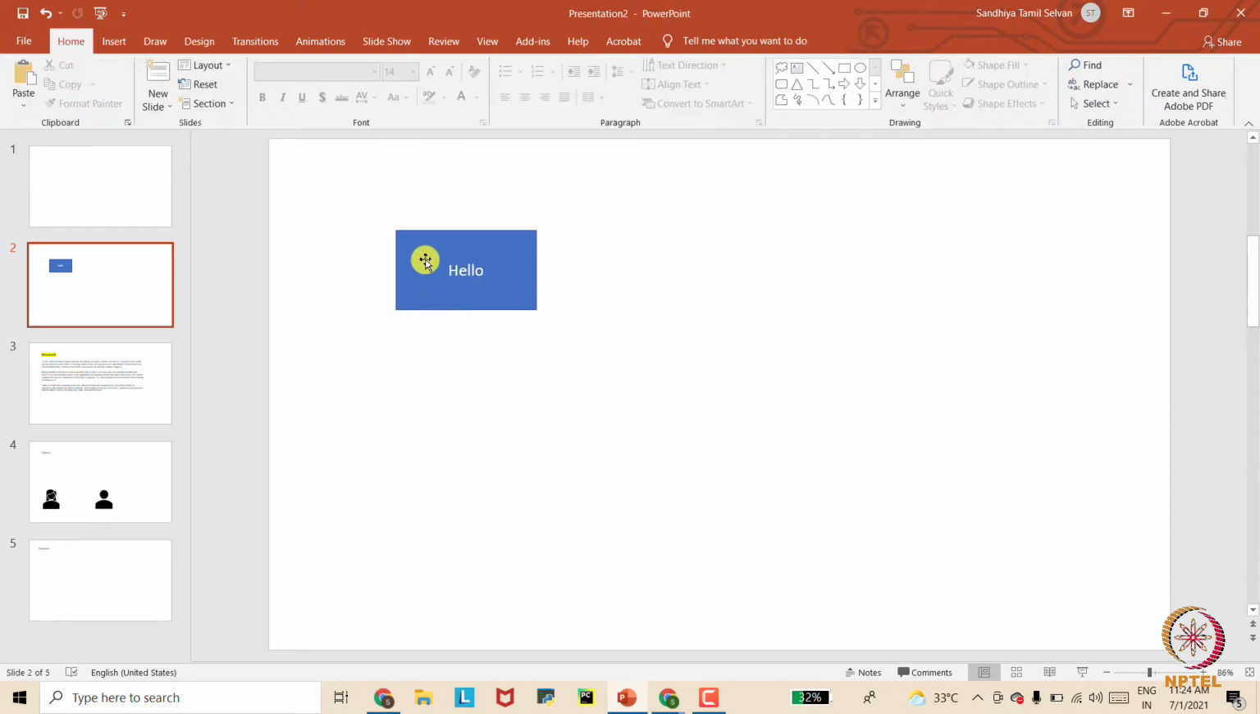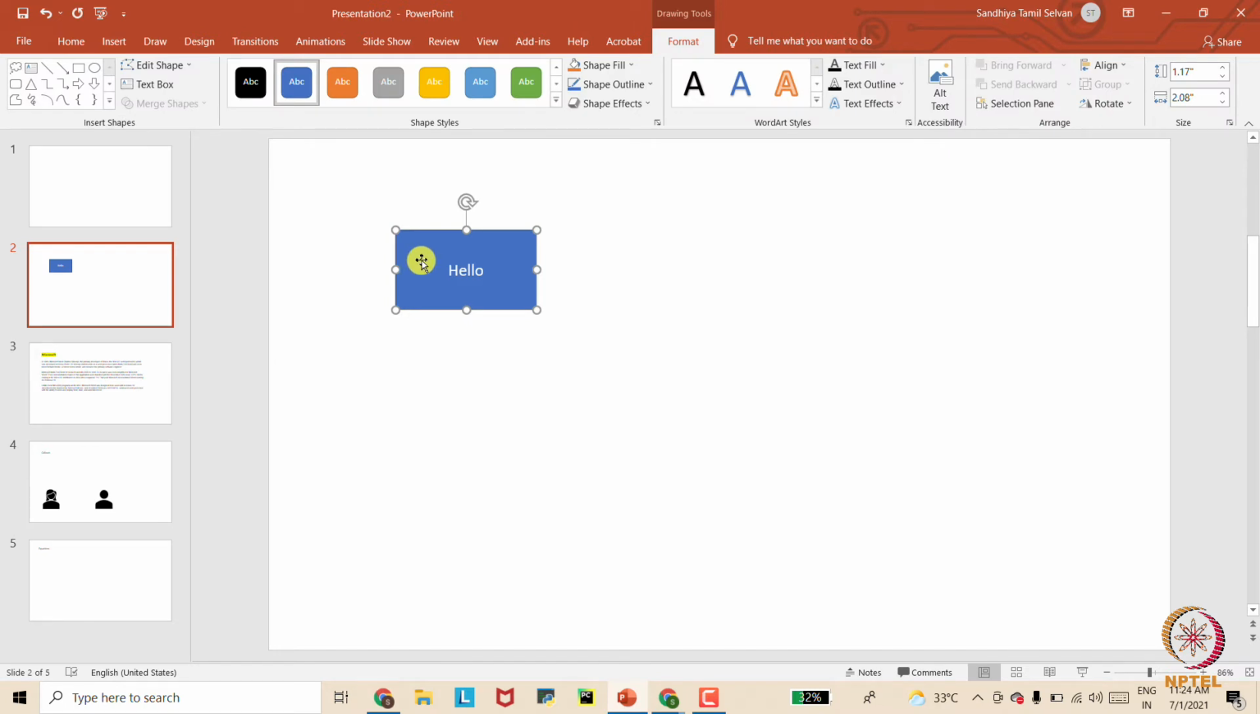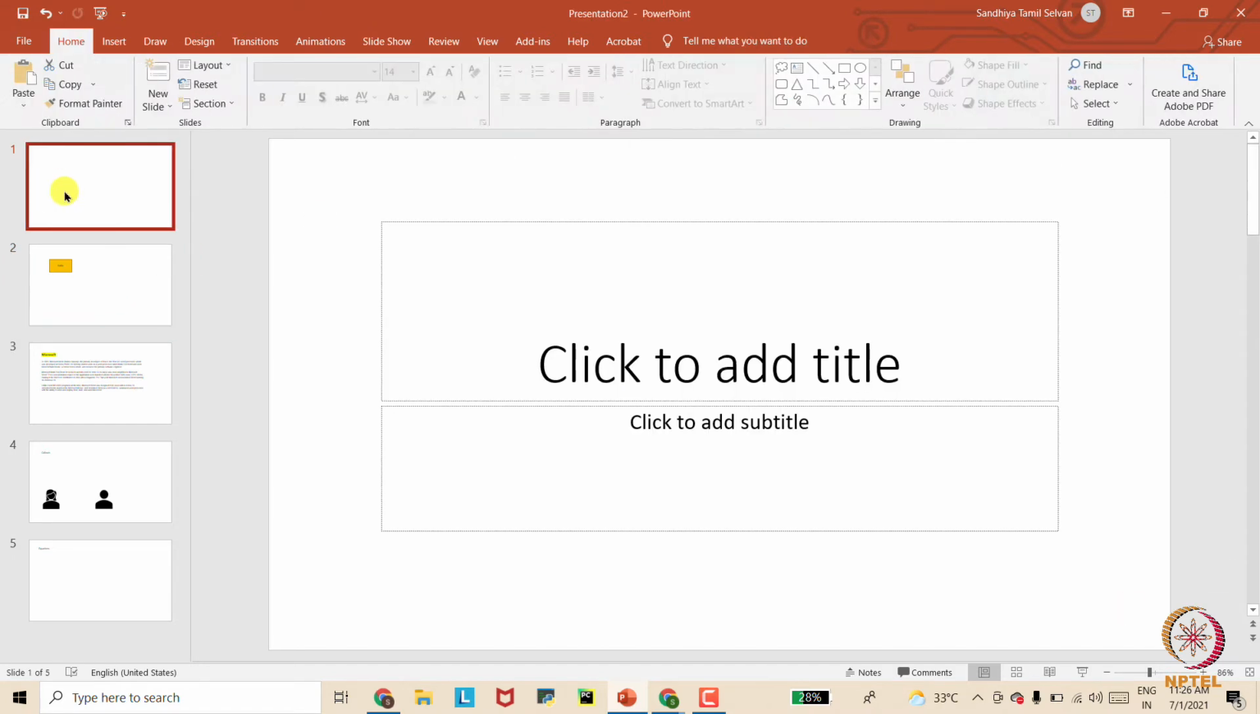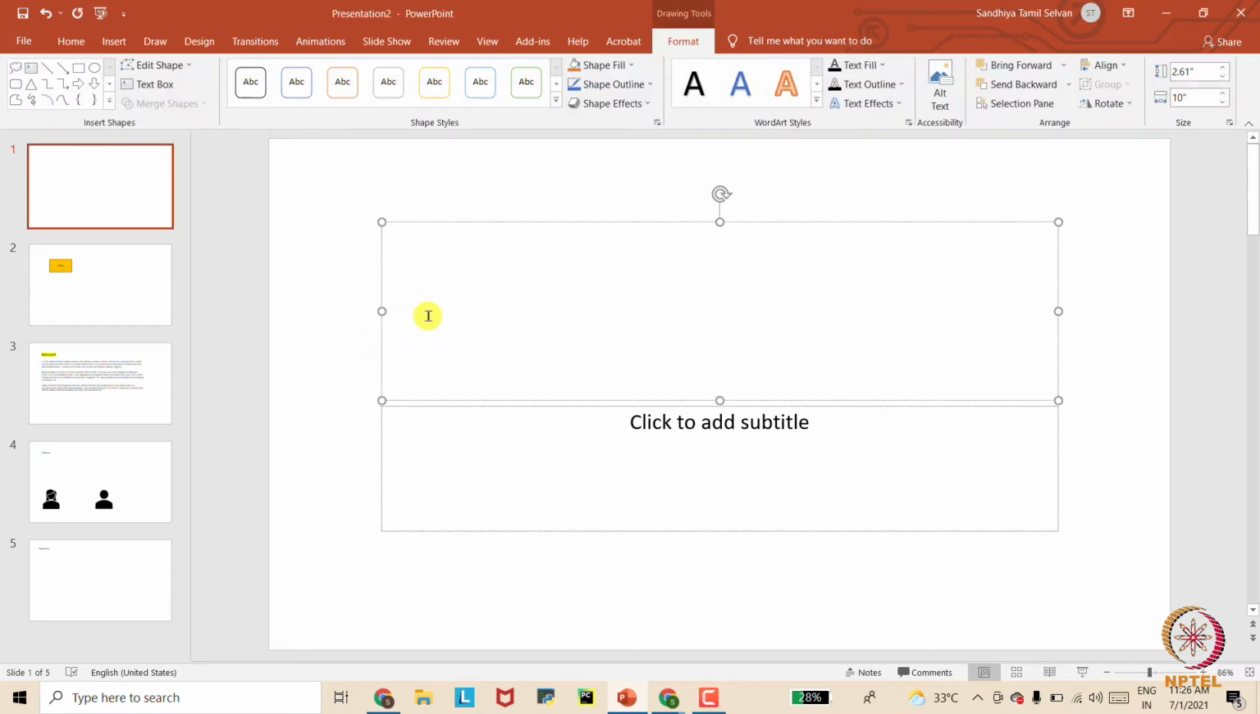You can also format the text boxes by adding color and changing the font color. You can also change the effect of the text boxes by clicking the Shape Effects option. You could see a variety of effects available here. You can insert a text box or click on an existing placeholder. Your cursor will appear inside the box and now you can start typing.